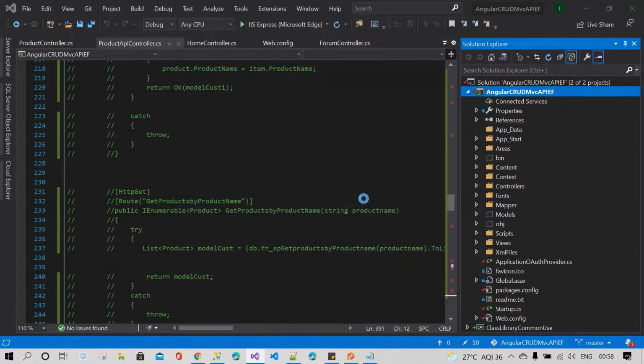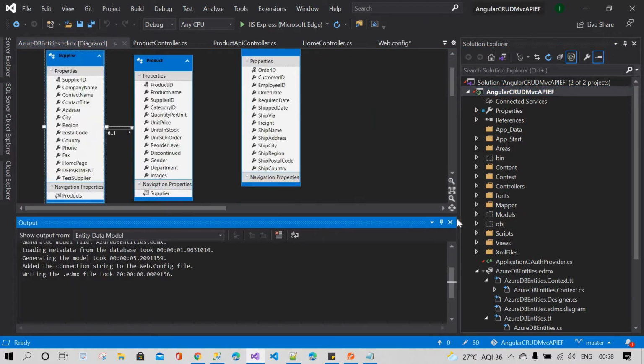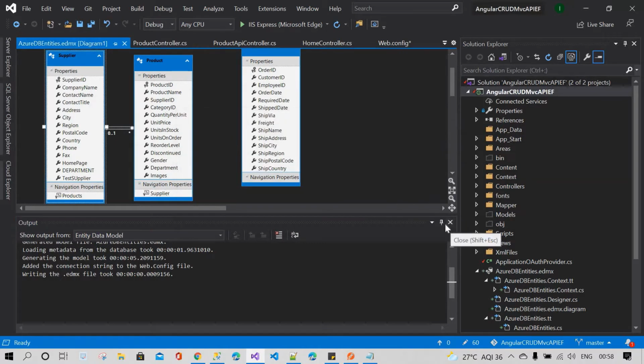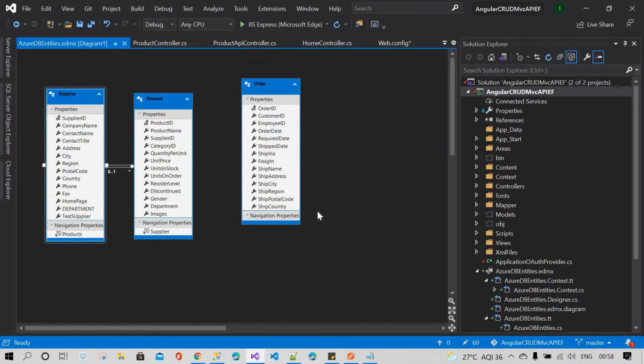You don't need to manually add any connection string settings. The entity model will automatically add the settings related to the Azure SQL Server in the web.config file. You can see these are the tables from the Azure SQL database.